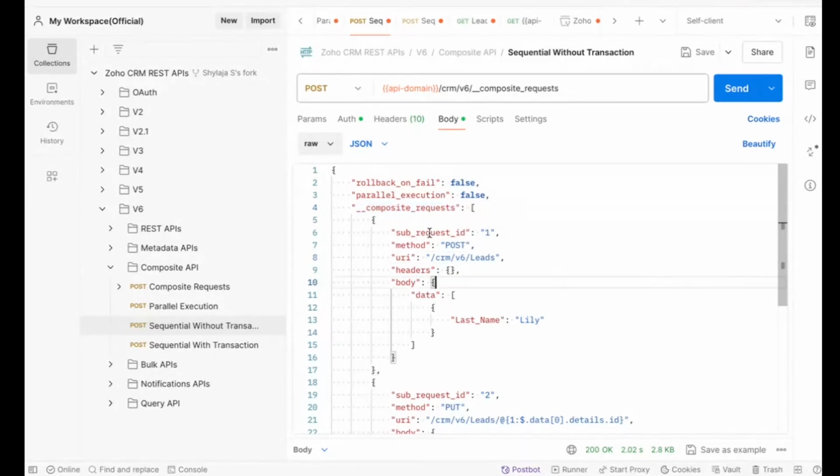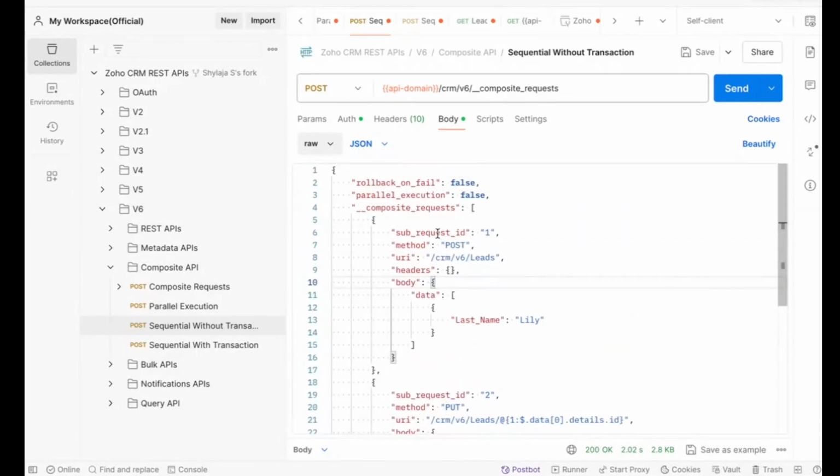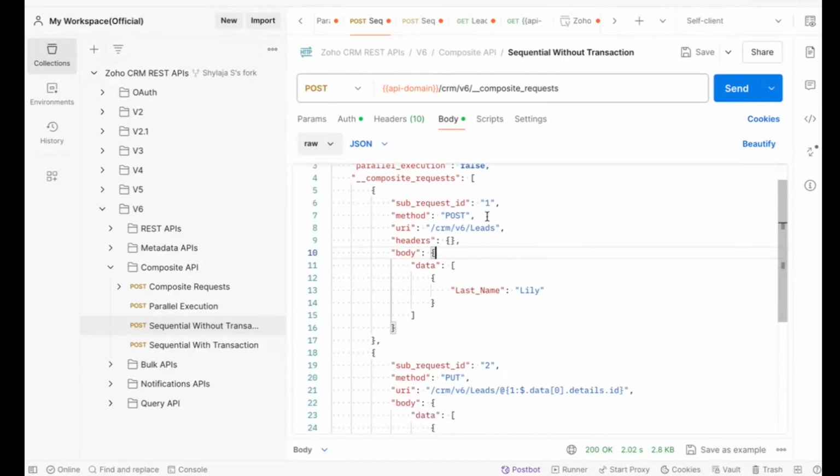Here I have sub requests, about 3 sub requests over here. For easy identification, we have the key called sub request ID so that it is easier for us to find out which sub request has been executed. In the first sub request, I'm using the POST method, and this is my API endpoint, which means I am inserting a lead in the leads module. This is the input body for inserting a lead, where I've given the last name.